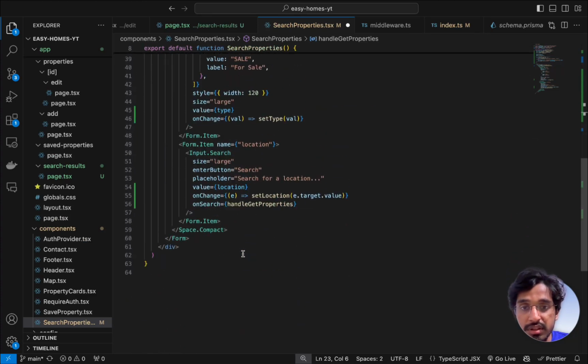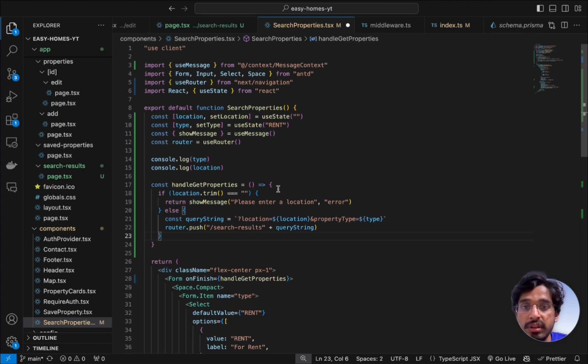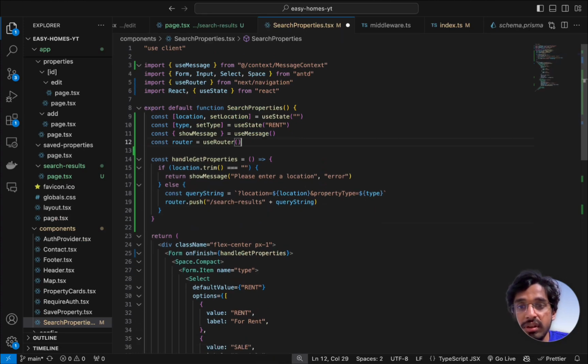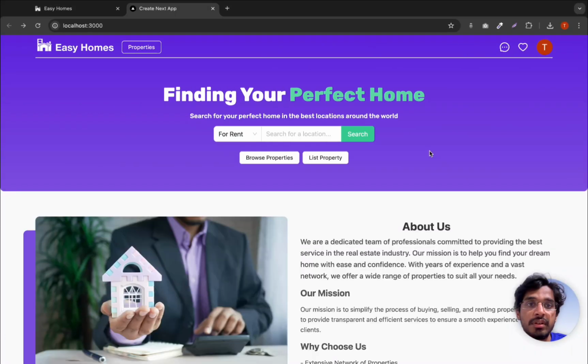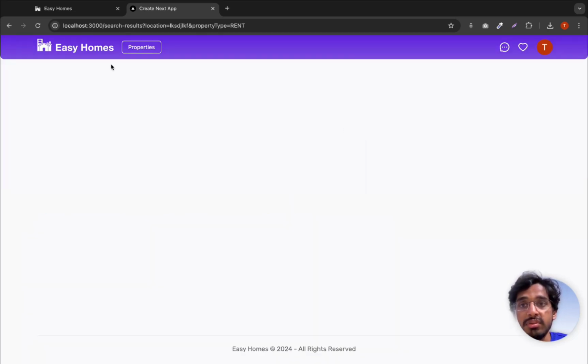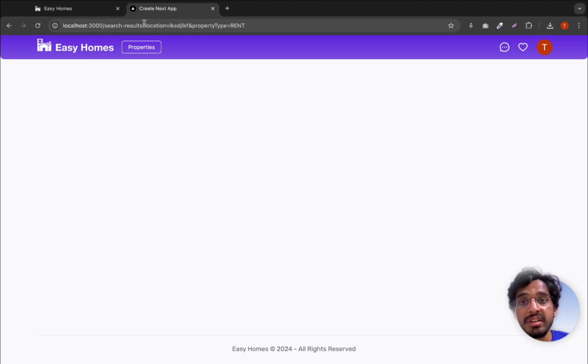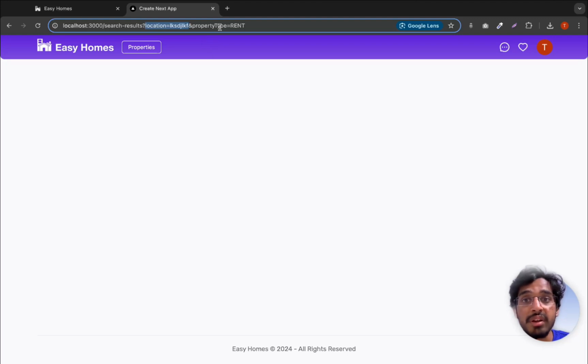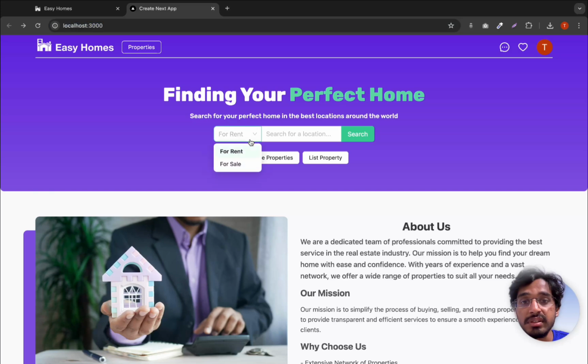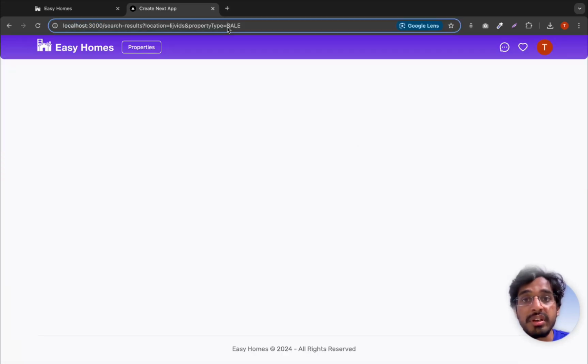Did I miss anything? Nothing. So let's get rid of these console logs, and now let's test this out. If I just type in a location and click on search, yeah, now it is navigating us to the route that is /search-results, and you see that this is the location that I have passed in, what I have typed in, and also the property type, that is rent, which is the default. And also if I select for sale and type in another location, you see that the property type is now changed to sale, along with the location text itself.